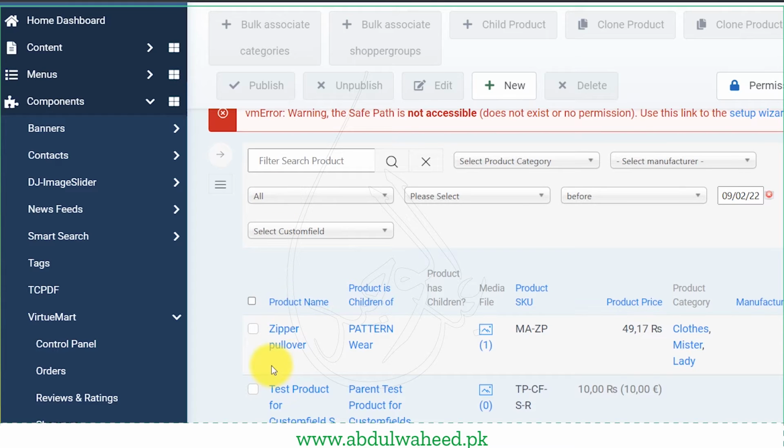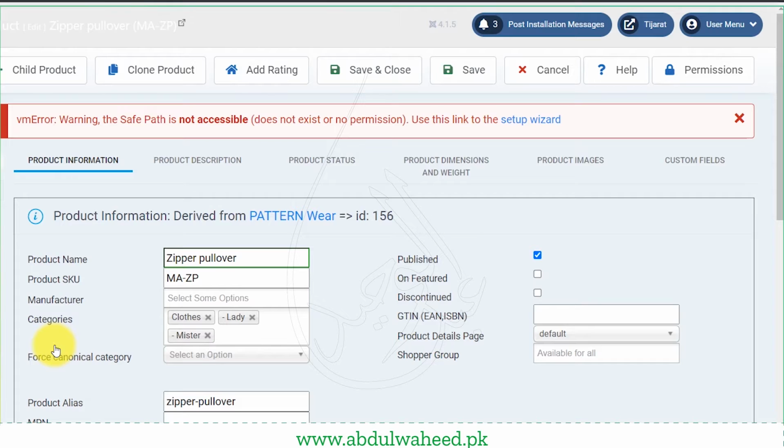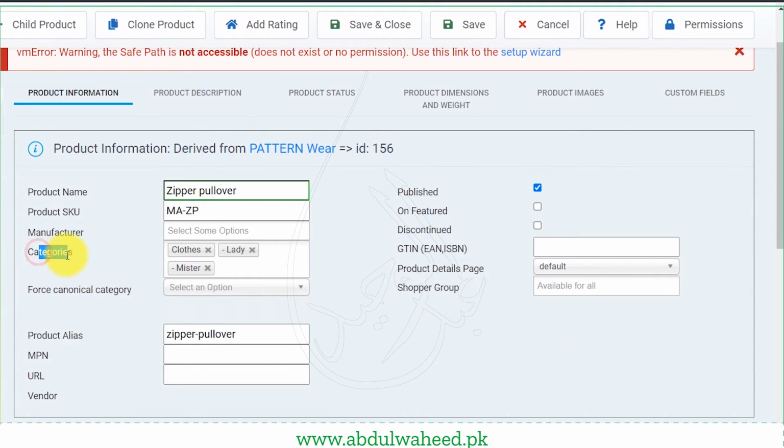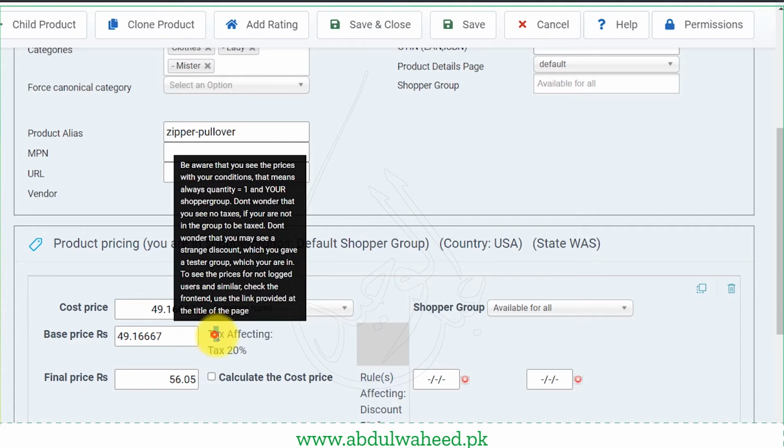In the previous lesson I showed you we can go to the product. Let me show you what are the necessary fields to add a product. A product name should be there, an SKU of your choice, which should be unique, and publish should be checked, and you can set whether this product is featured or not, and select the category, and then select the prices: cost price, base price, and final price, which will be calculated depending on the tax rules.